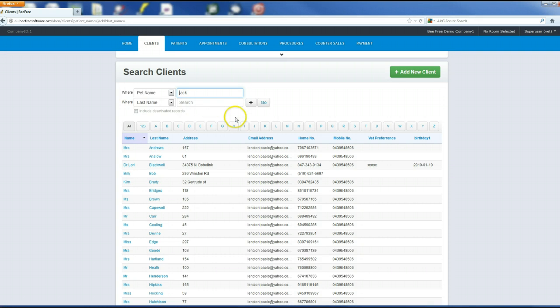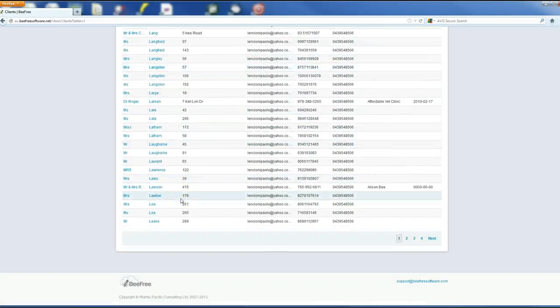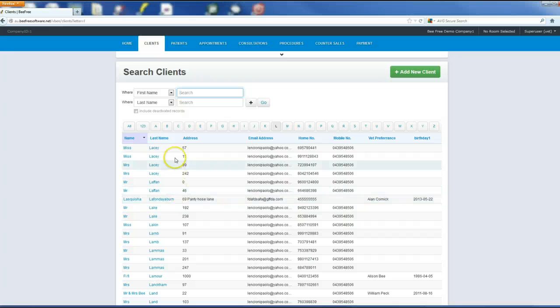You can also search just by clicking on the letter here. So if we wanted to go for the last name, we're going for L for all the clients starting with the letter L. If you click on L, you will get up all your clients starting with the letter L.